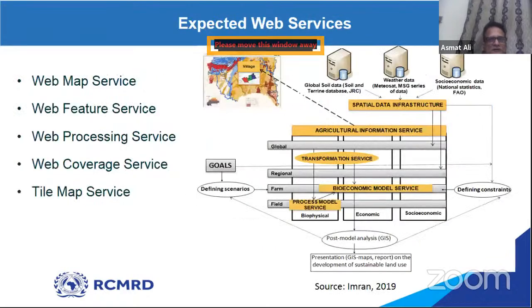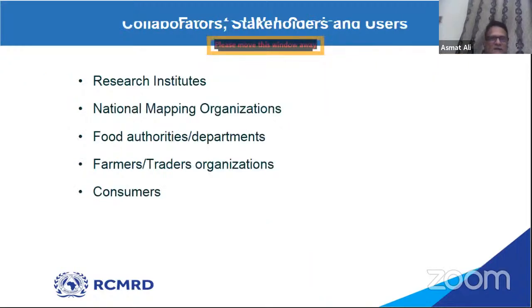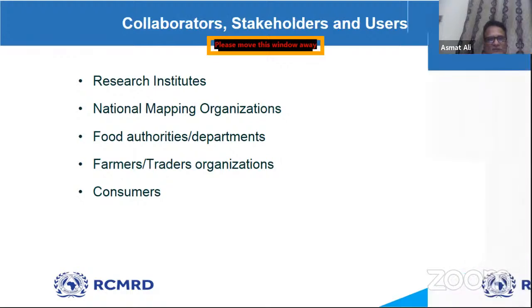Just a couple of web services that can be harvested through this SDI: WMS, WFS, web processing services, web coverages, and file services. Collaborators are certainly research institutions, national mapping organizations, food authorities, farmer and trader organizations, and consumers.